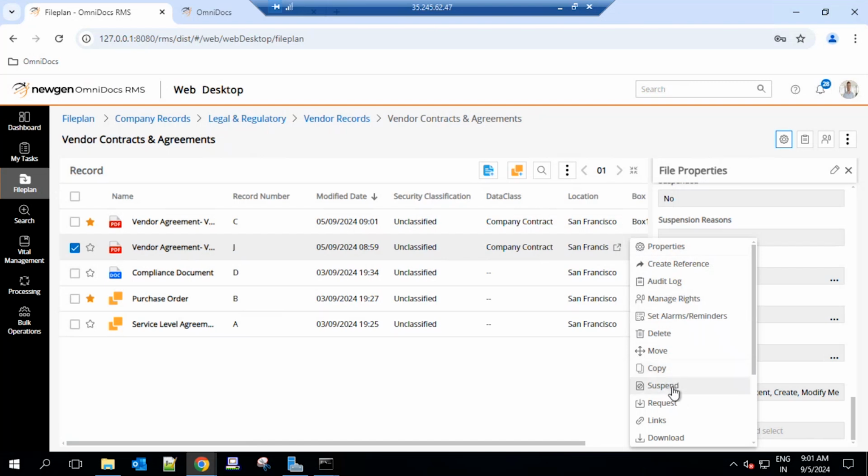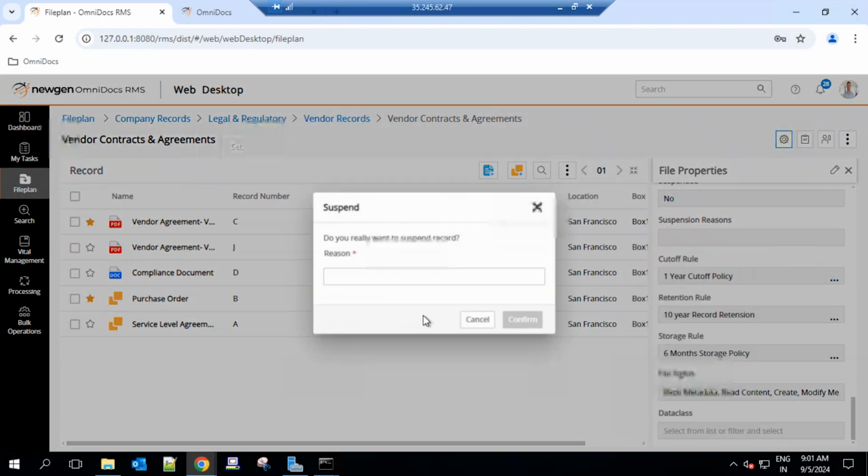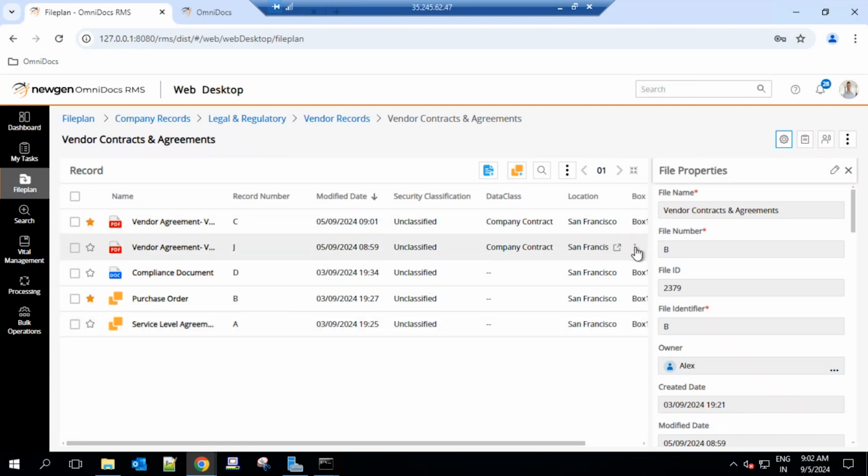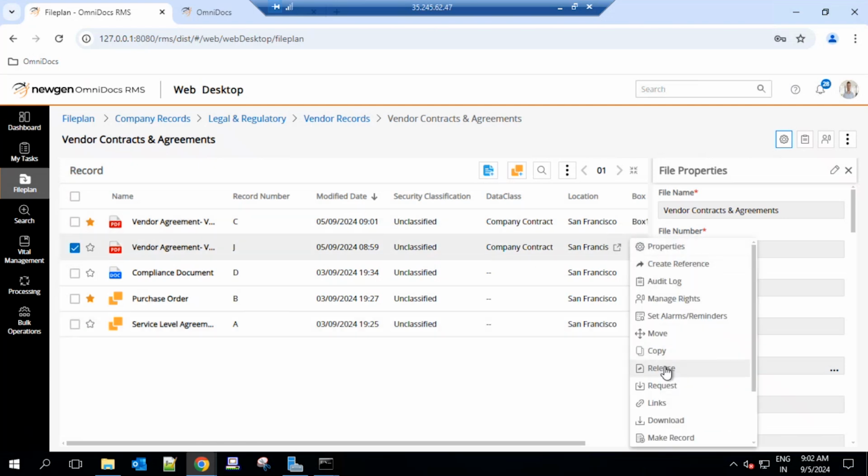There's another interesting functionality called suspend. This is also called legal hold. Let's say there is a lawsuit going on where this document needs to be referred. This document can be suspended. And during the suspended period, no rules and policies would apply to it for the entire litigation period. Once the litigation is over, the user may simply come in and release a record.